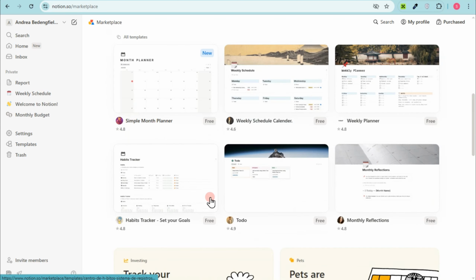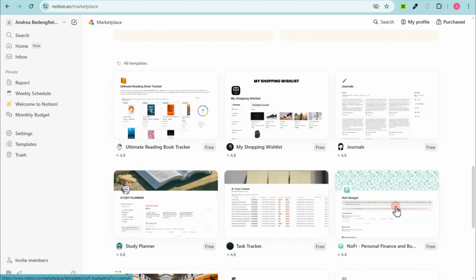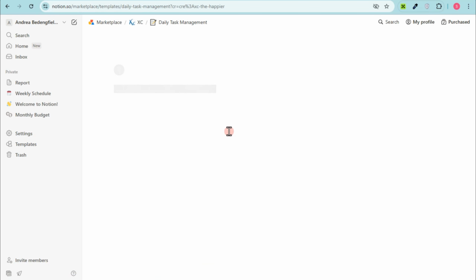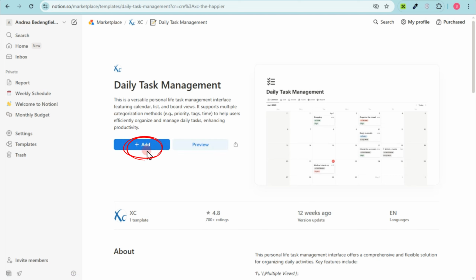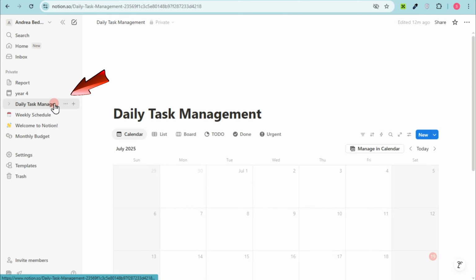Let's just say on this page, I will be creating my daily task management. So I will look for the template for daily task management. Once I found it, I just have to click and then I have to tap on add. Wait for a couple of seconds and it will be added here as a new page.